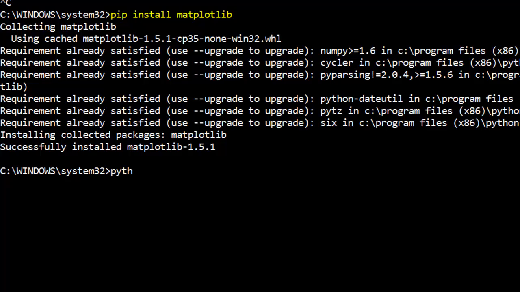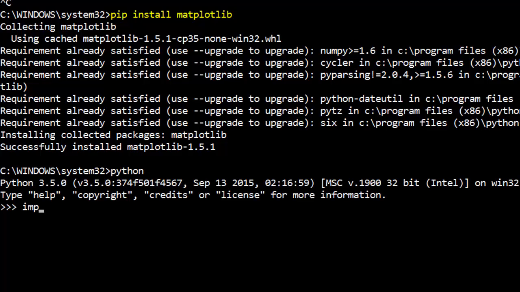Now we'll just quickly verify. Import matplotlib. Excellent. So now it's installed, so you can just go ahead and use it. So this was pretty easy.